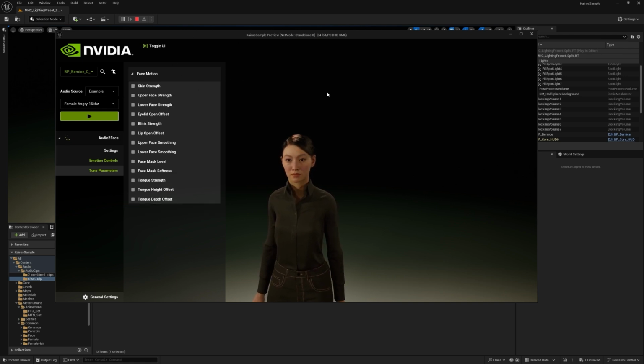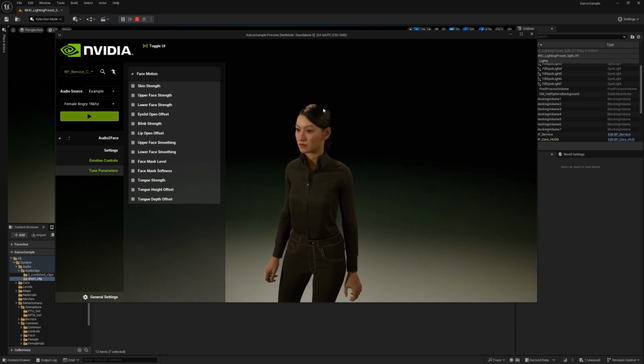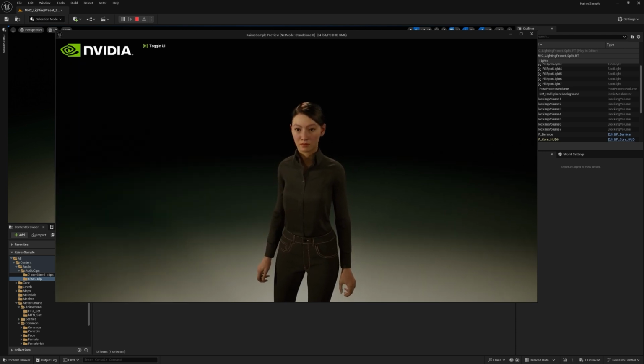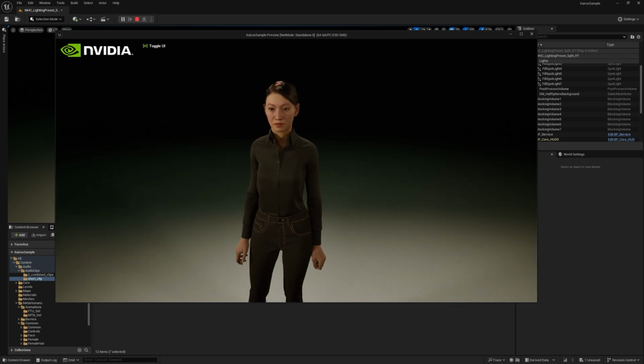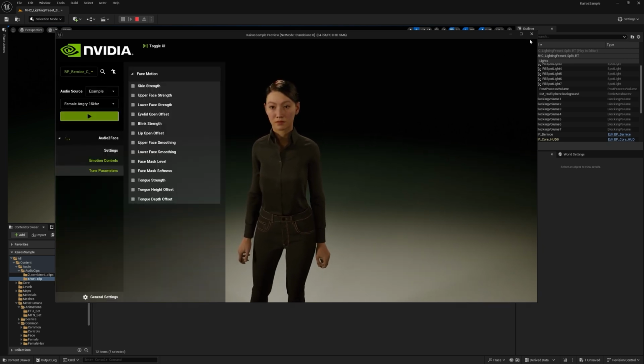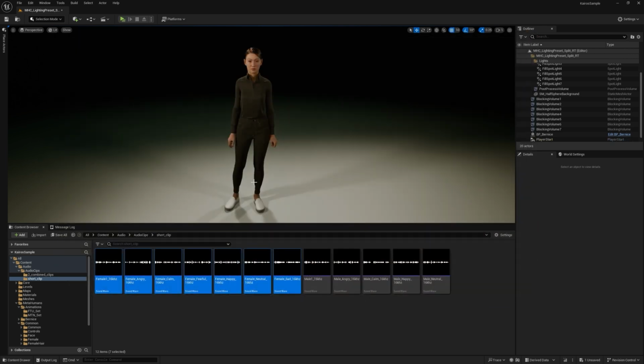And with that, the last thing I'll talk about is that you can press the H key at any time to toggle away the UI to get a nice clean preview. And I'll close out of this window.